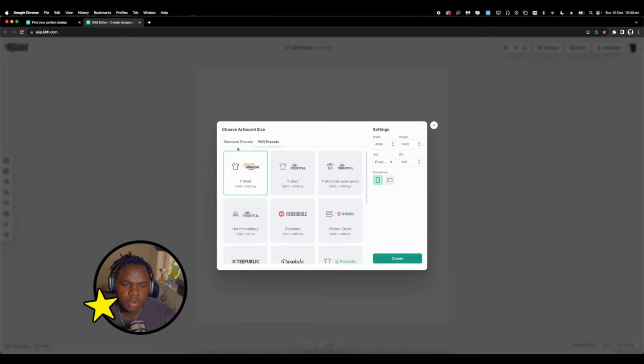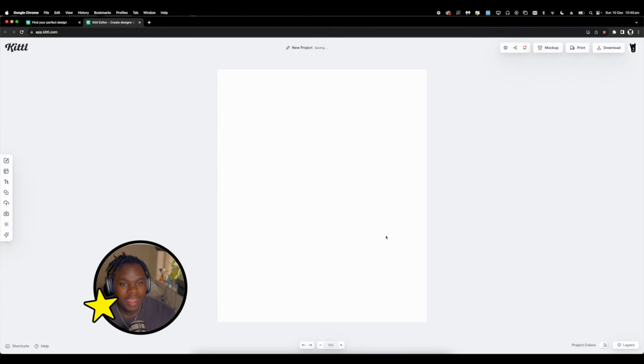Let's go ahead and open a new project, 4000 by 5400. It's a POD preset. DPI is already set to the perfect amount. Orientation is already set to the perfect way, and let's go ahead and create our page. Now for this project, we're going to be using a combination of Kittl's elements and Kittl AI.